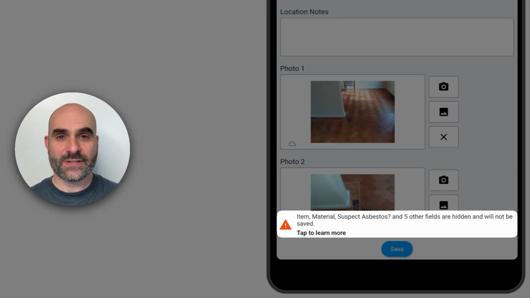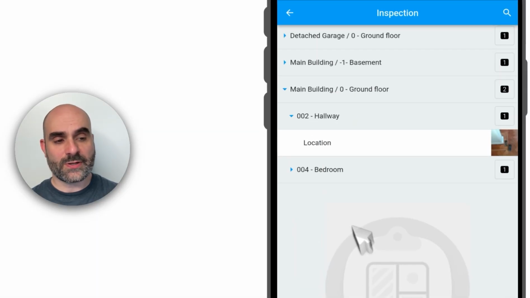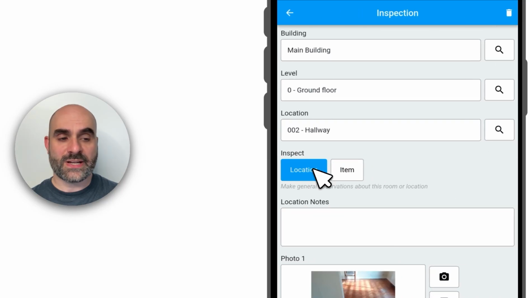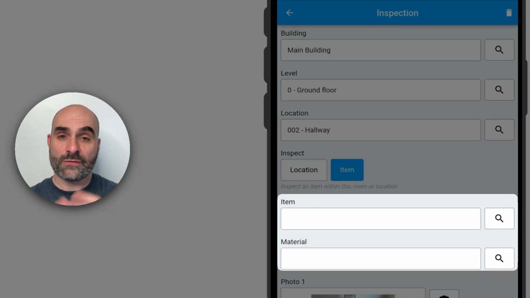This is telling us what I explained before, that certain fields have now been hidden, and saving the form will actually overwrite that information. So let's prove that by saving this record. I'm going to go back in and we'll change this from location to item. Remember, previously the item and material fields were populated. And as expected, they've been overwritten, and they've been overwritten with nothing, therefore they're now blank.